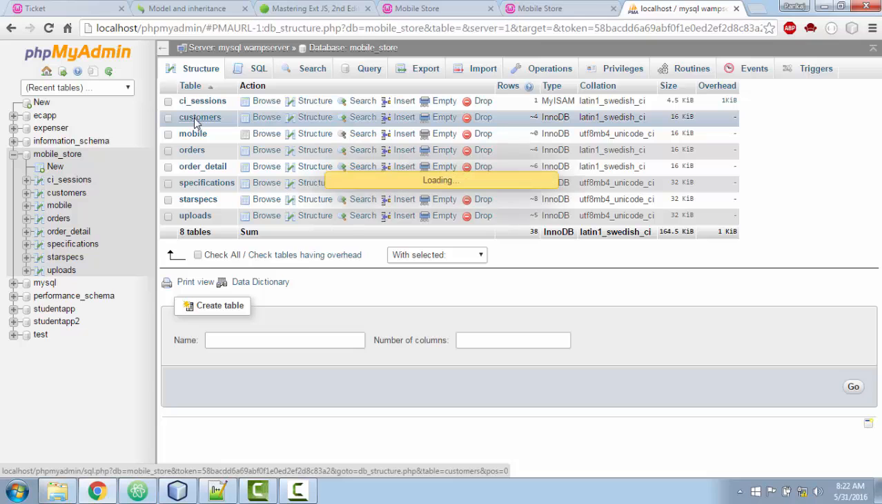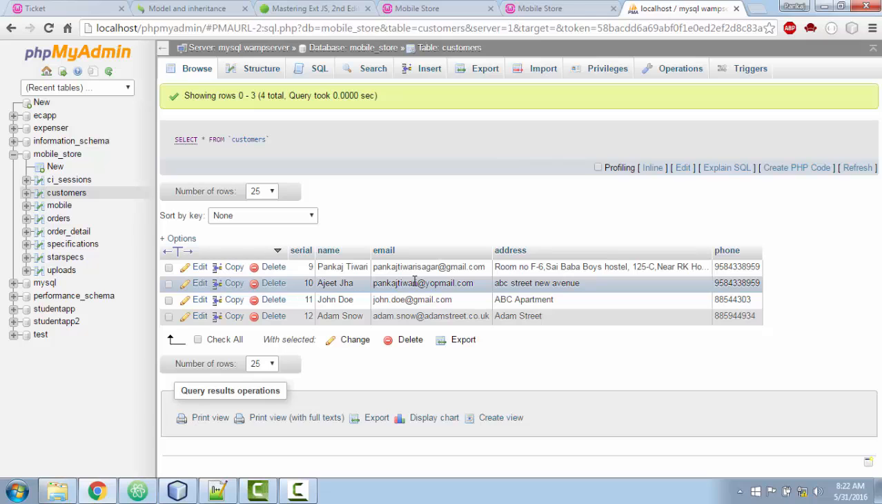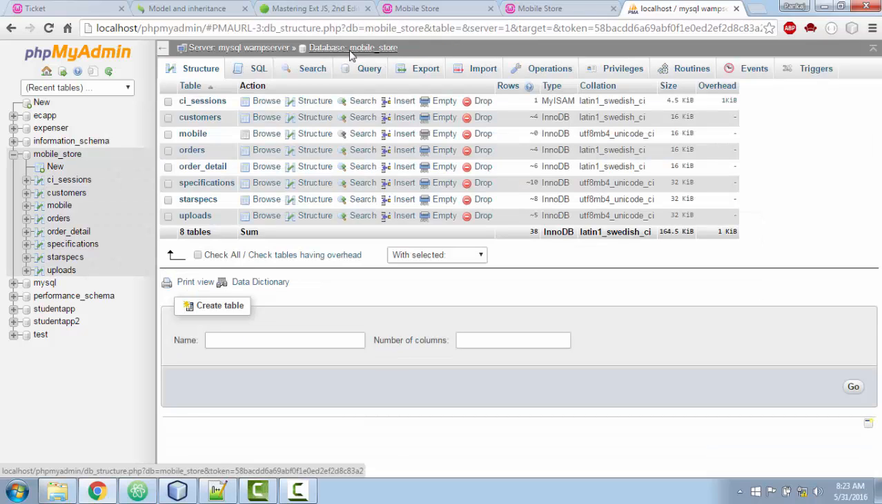Customer is the table where, whenever a customer places an order, the customer's details like name and all the details that the customer passed come into this customer table. Okay, let's go back.